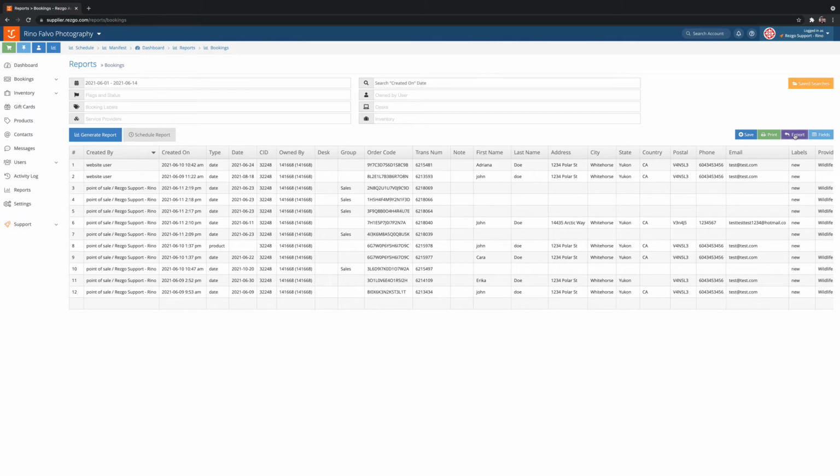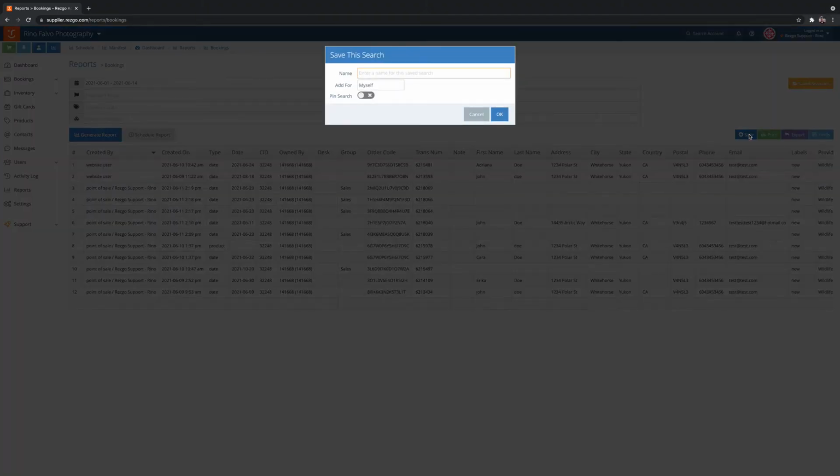Now with this report, you have other things you can do as well. You can export this information into a CSV file. You can print it. A thing that I like is you can also save this. So let's say you want to create a shortcut on your dashboard to quickly go to your bookings.